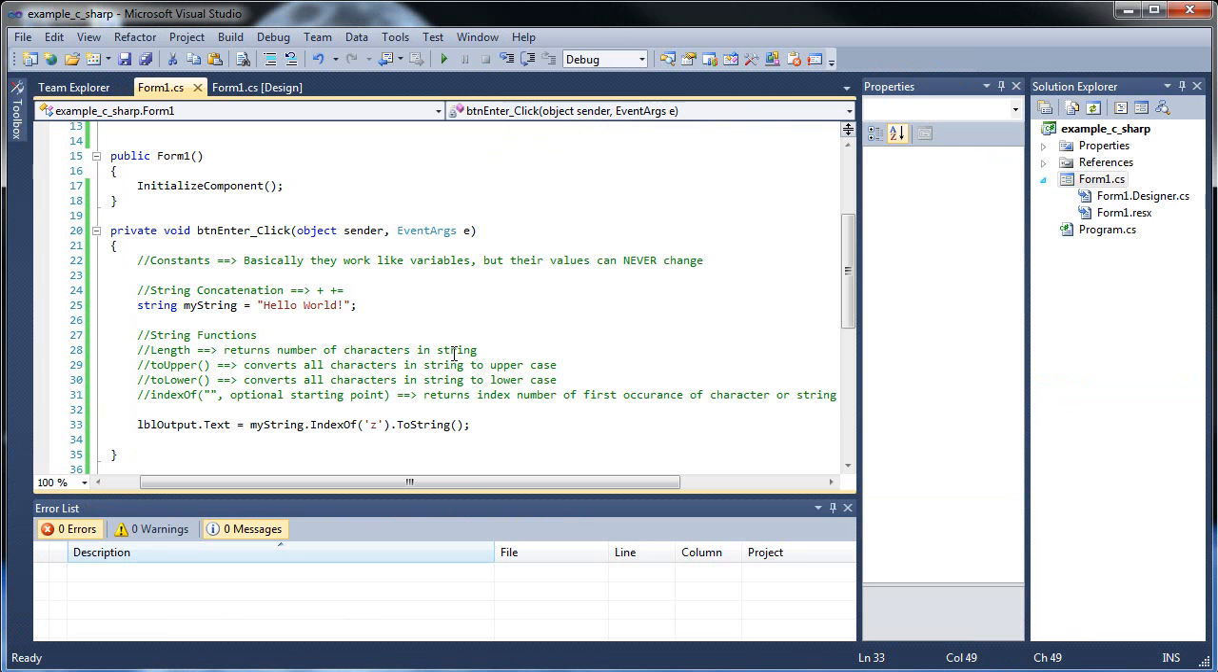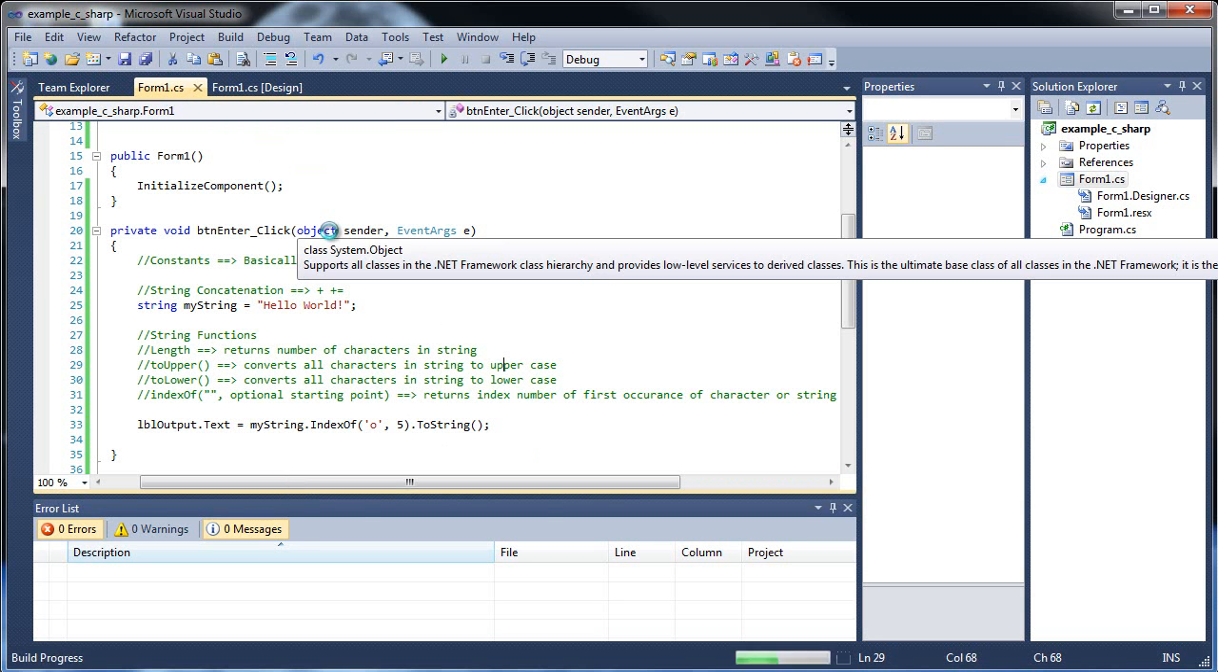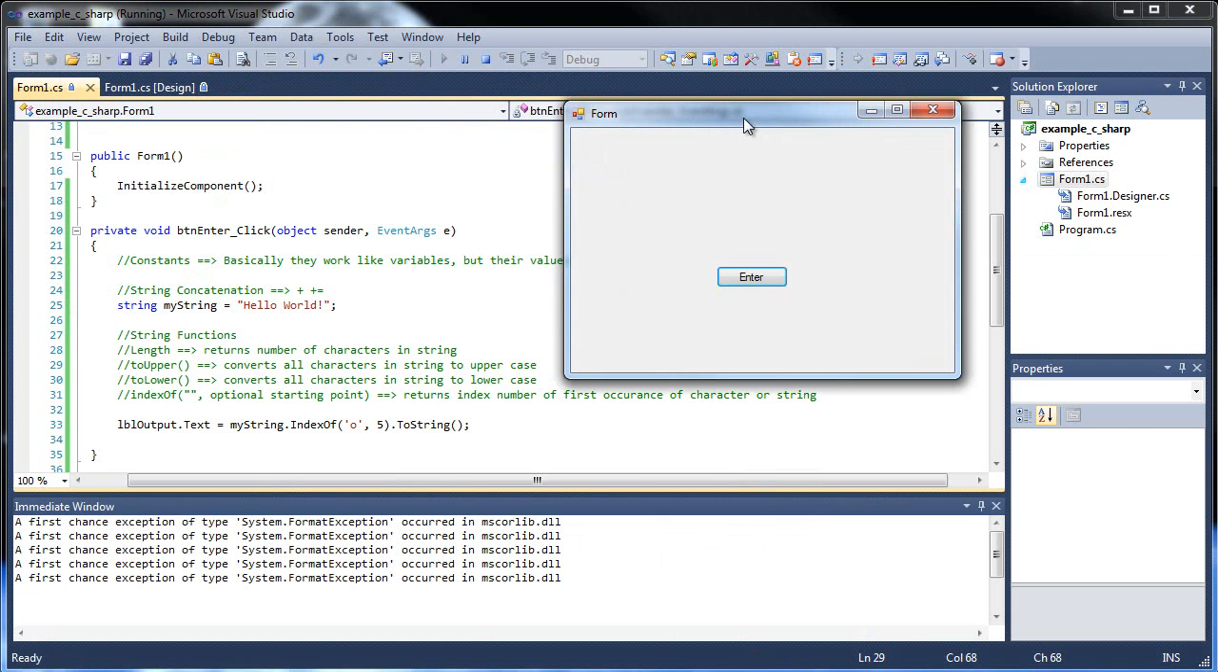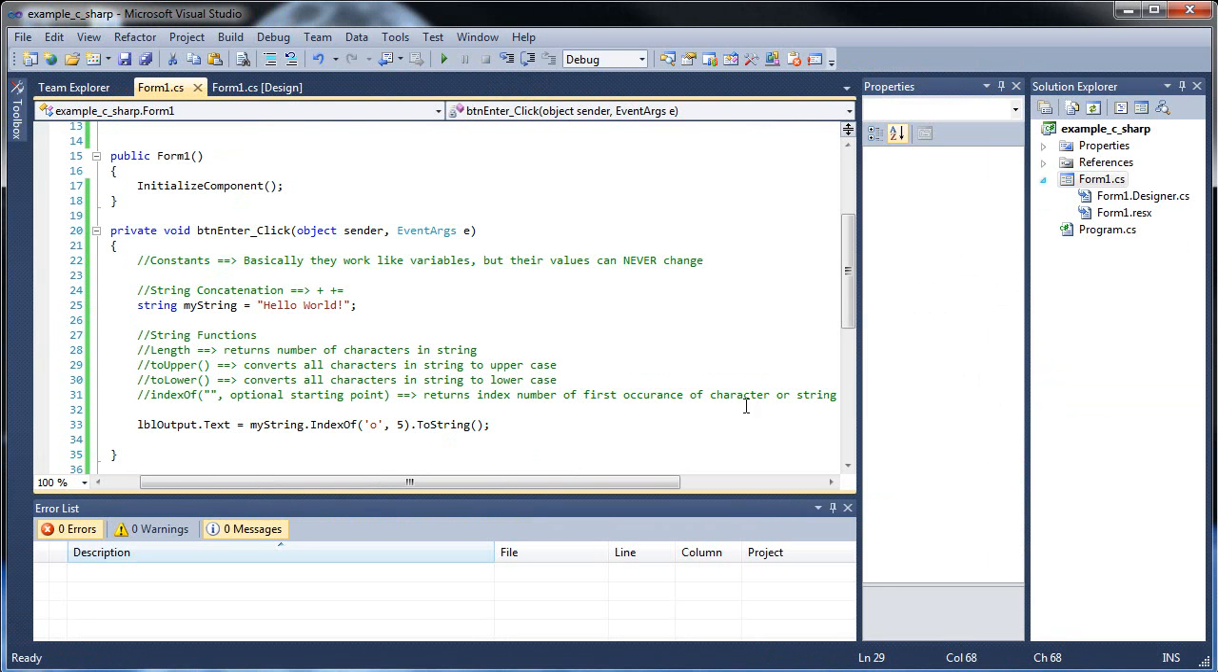That's very, very useful. Let's have it look for O starting at 5. Let's be rebels here. That's right after that first O. Now it's number 7, because that was 4, but we want to start at 5, 6, 7. Since we're starting at the 5th, that's where it's looking now.